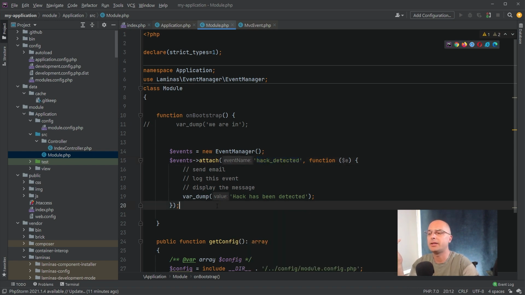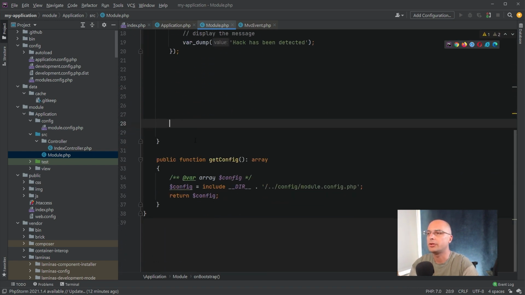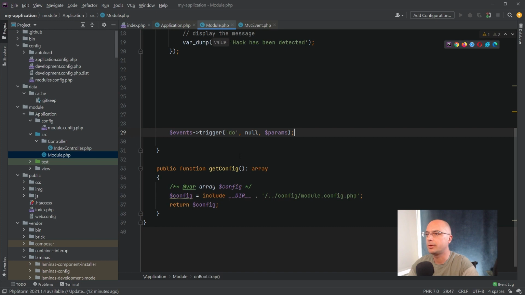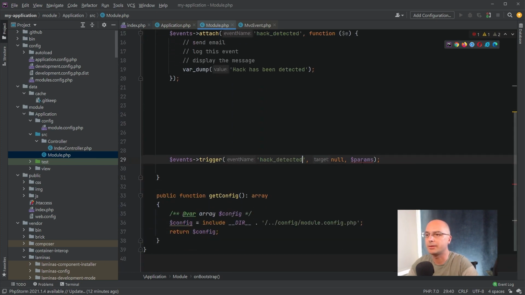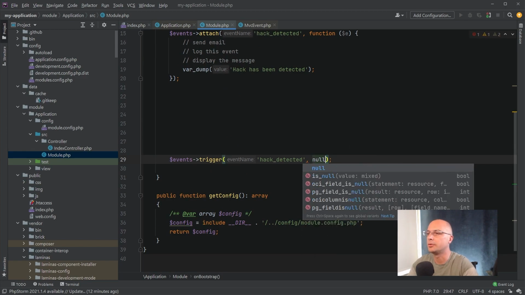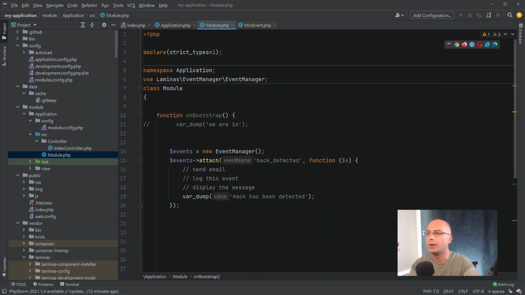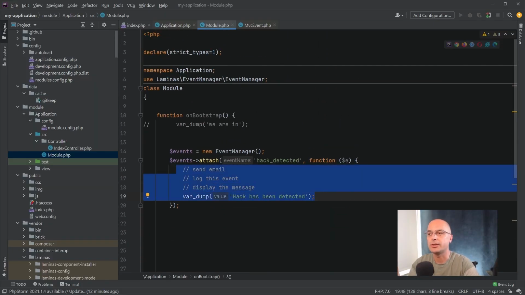So later, some other place in the application, we can just dispatch this very event like they do in the documentation. We don't need any parameters for our examples, but we can just trigger the event hack detected, and we can give some parameters and things like that, and the target needs to be null. Now, if I run it, we can see that hack has been detected, and the application will actually do what we asked it to do in case of some event.